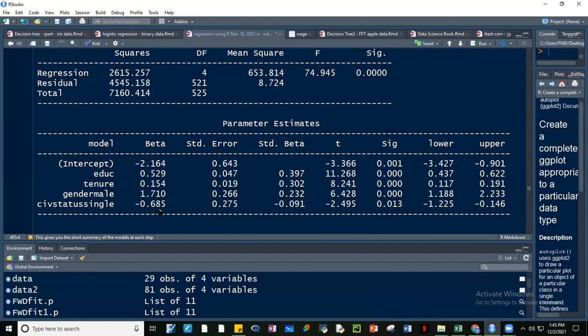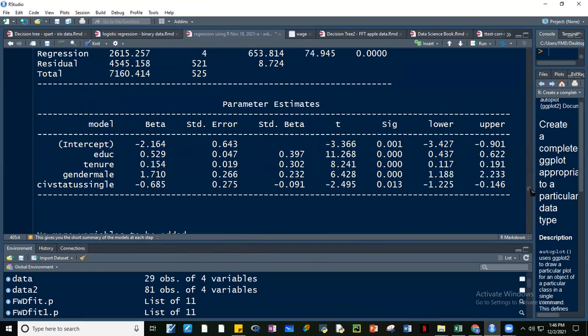Ano ibig sabihin nitong negative 0.685? It means that on the average, single people receive $0.685 less in terms of hourly wage than their married counterparts, all things being the same, or ceteris paribus. Negative to. Ibig sabihin si single, mas konti on the average ang natatanggap niya compared to the benchmark, which is the married. Okay, married workers.